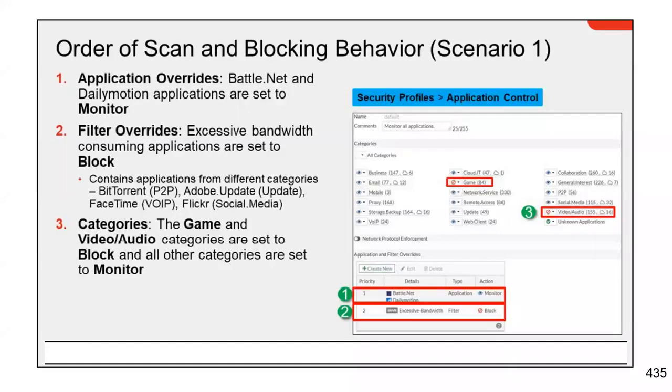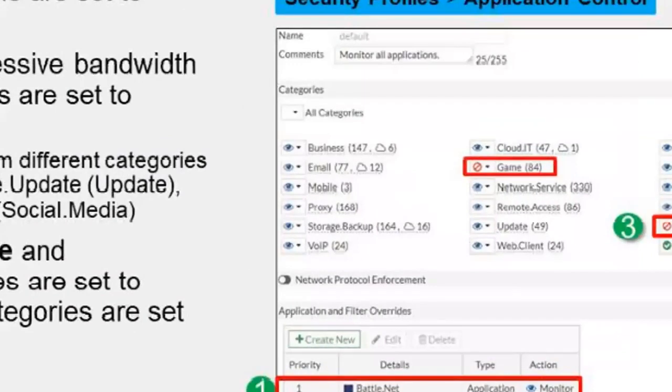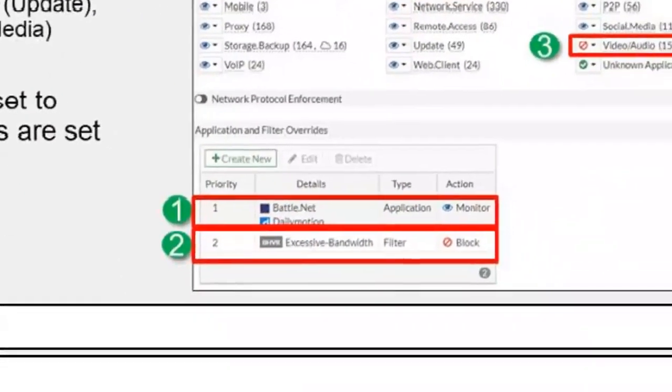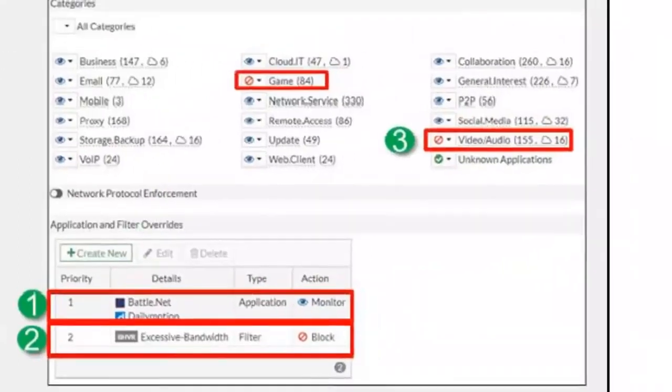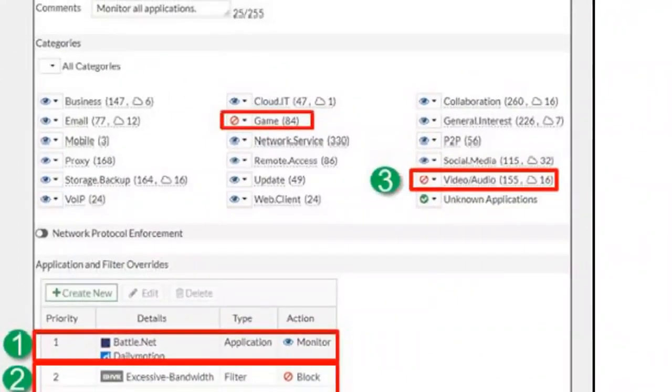All the other categories are set to monitor except unknown applications, which is allowed to pass. Let me zoom in so it becomes easy to look at. Every category has an eye symbol, which means monitor. The red symbol means it is blocked. So everything else is monitor except unknown applications, which is allowed. The green check mark means it's allowed.